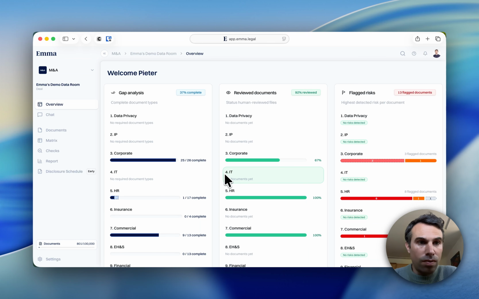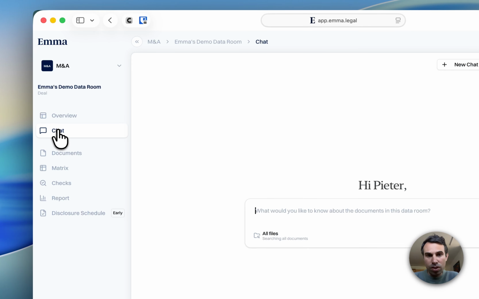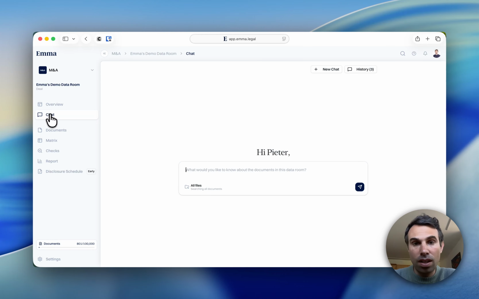So to go to the chat function, in our platform, in the side menu, just click on chat, and then you get the chat window. Here you can ask any question that you want to know about the documents in the data room. For example, who reports to the CTO can be one of those questions. Let's ask this question and see what happens.